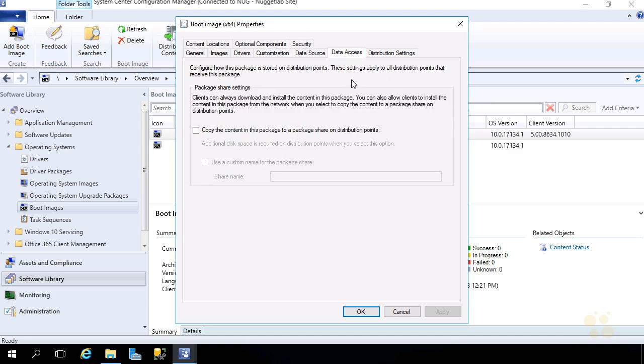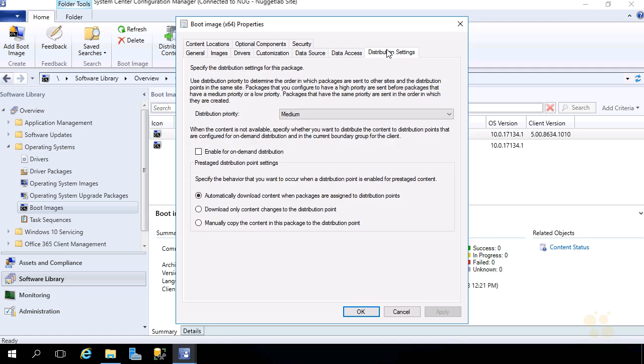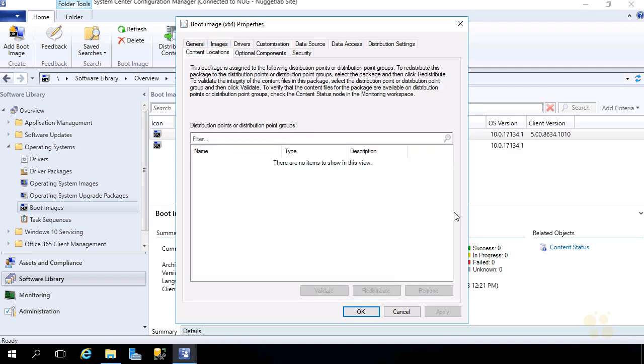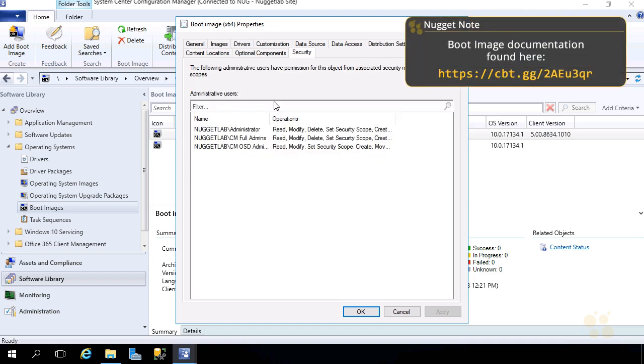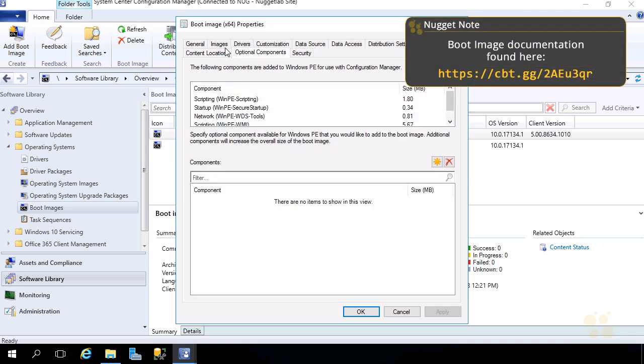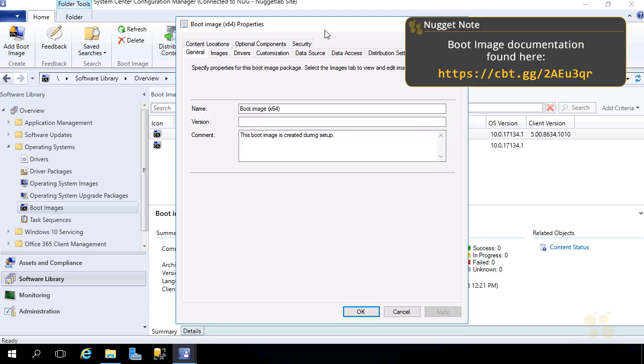These last couple of tabs here, data access and distribution settings, are the exact same as they were with application deployment. They essentially allow us to control how our boot images land and live on distribution points. At the top here, we have content locations. This will show us where we've distributed these boot images to. Optional components here allow us to add more tools into this image to work with in the Windows PE environment. Again, good for troubleshooting. And then you also have the security tab to control who can do what with these images here within Configuration Manager. So we're good here with both of these images just the way they are.